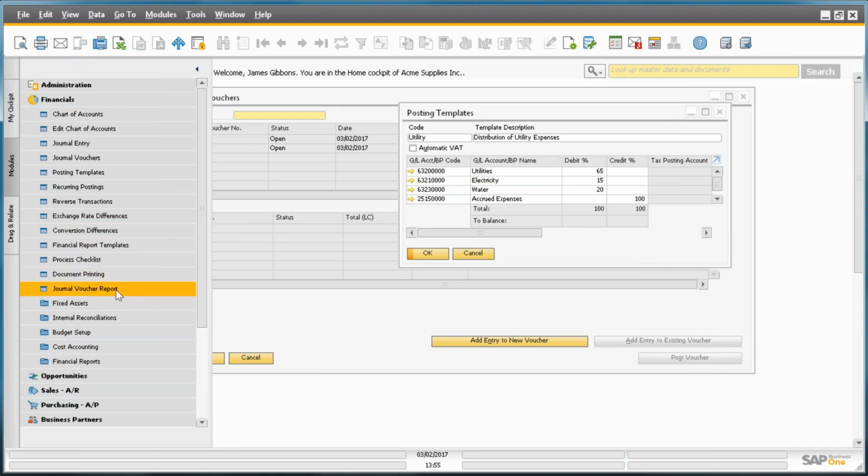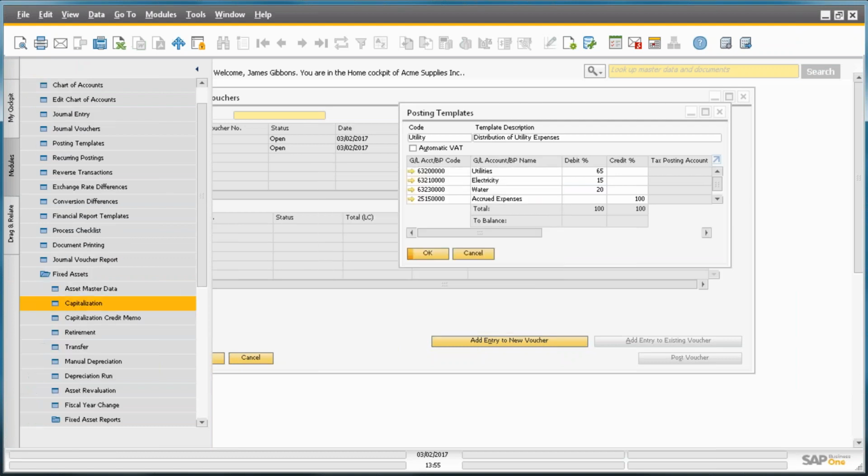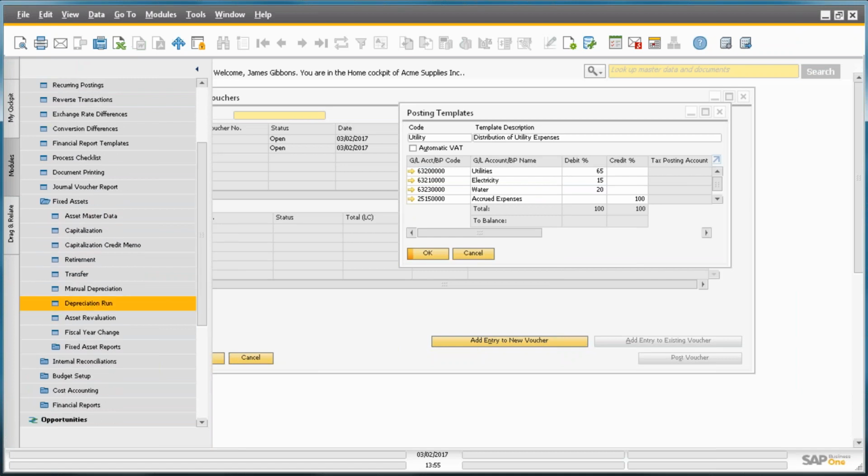I'm going to skip that one, journal voucher. So here's the reports. You can get your journal voucher report from, which journal voucher is posted. Fixed assets. This is a pretty handy feature within SAP, especially if you're asset intensive in your companies.